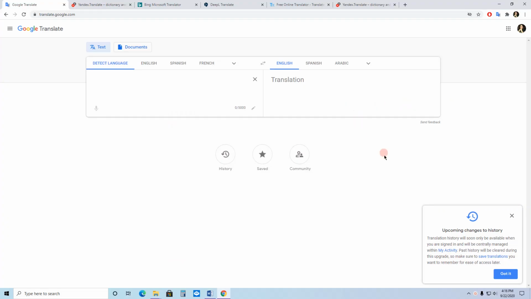Today I'm going to talk a little bit about translation services, free ones that are on the web. There's a few different ones, and I'm going to talk a little bit about each one, and then we're going to compare a couple. So this is Google Translate.